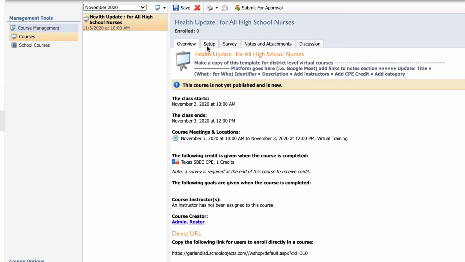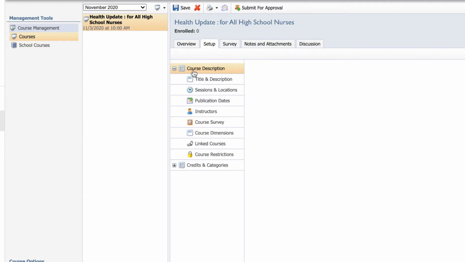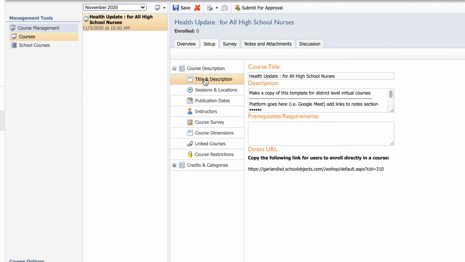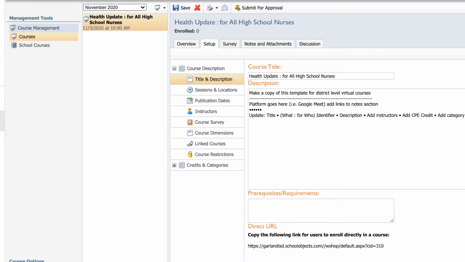So how do I update these things? Well, I go to the setup tab, and these categories are where you're going to update your course. So I'm going to click on the plus side by course description, and I'm just going to go down. So title and description, I've changed my title, but I do need to update my description. And I've given you some help in the description, and it tells you basically what to do. It tells you first make a copy of this. Okay, so I've done that.